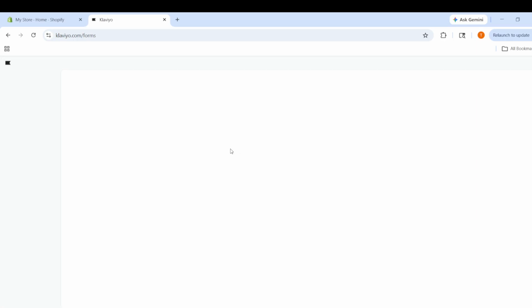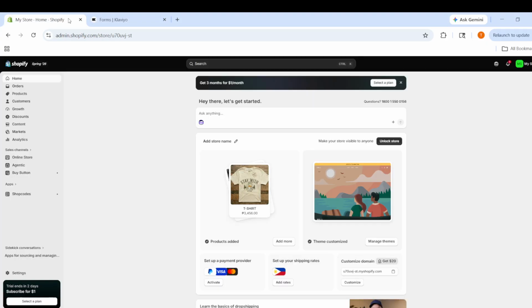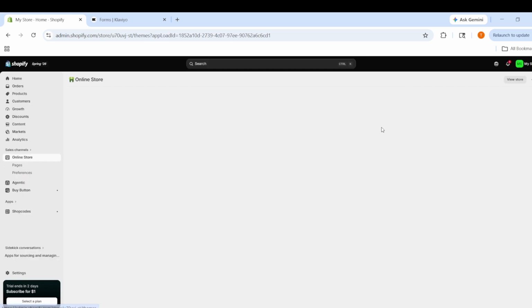After you publish, the app will automatically inject the necessary code into your Shopify store. That means you do not need to manually edit the Dawn theme files. Once the pop-up is active, it will start appearing for visitors based on the trigger settings you selected. And that is all there is to it. You have now added a newsletter pop-up to the Dawn theme in Shopify using an app.